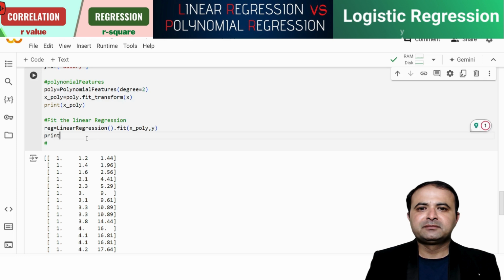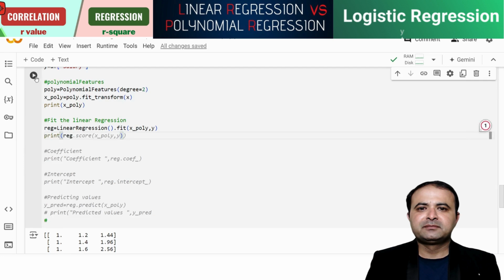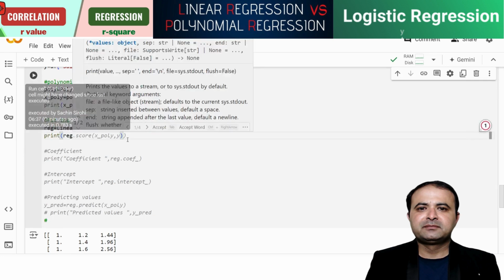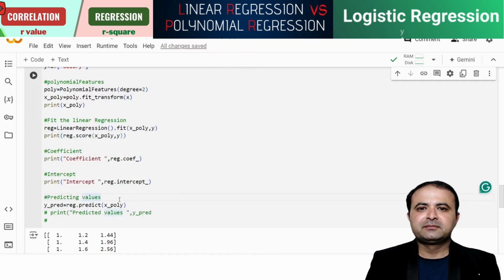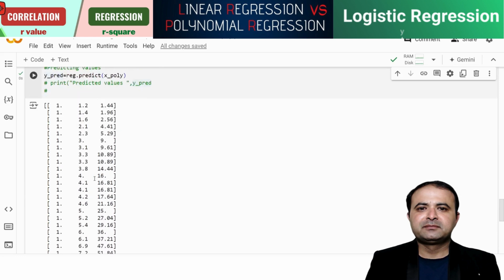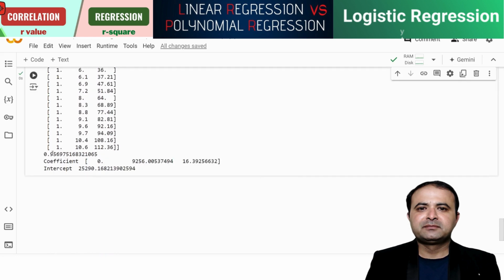And if I also want to print the linear regression, there are some coefficients there, and the prediction is also there. So you can see, after transforming this data, you can see the accuracy of my model.